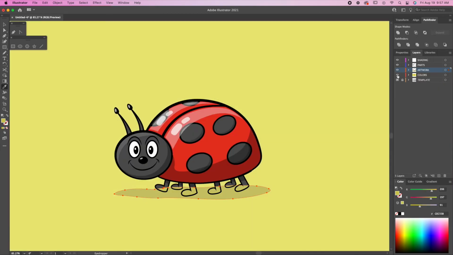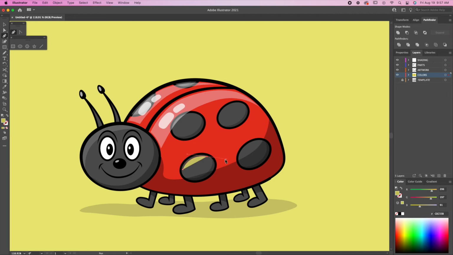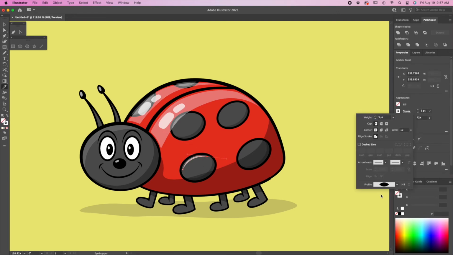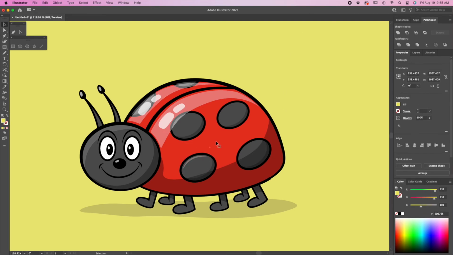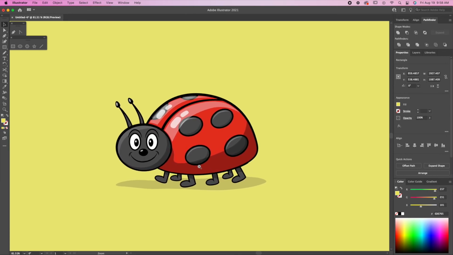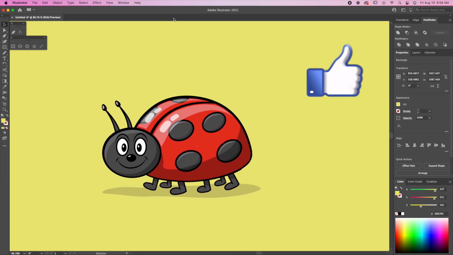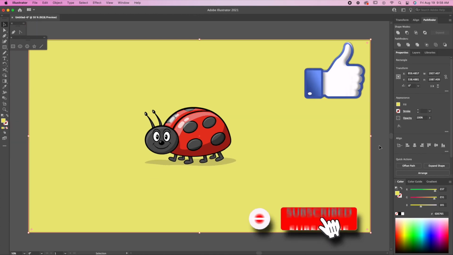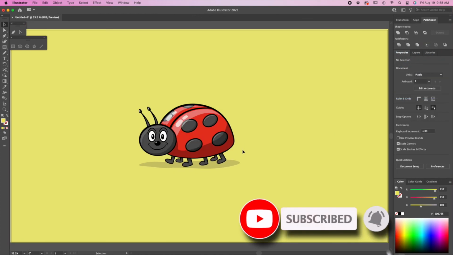I'll then take that shadow shape and move it from the artwork down to my color layer. That will place it in the correct position. Then finally, I'll add some highlights to my polka dot shapes on our ladybug, and that'll complete this project. And there you have it! How to take your pencil sketch of a ladybug and turn it into a vector illustration using Adobe Illustrator.